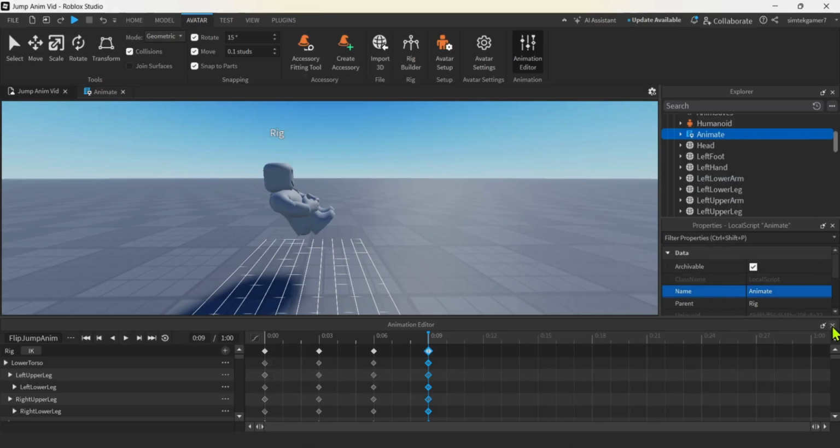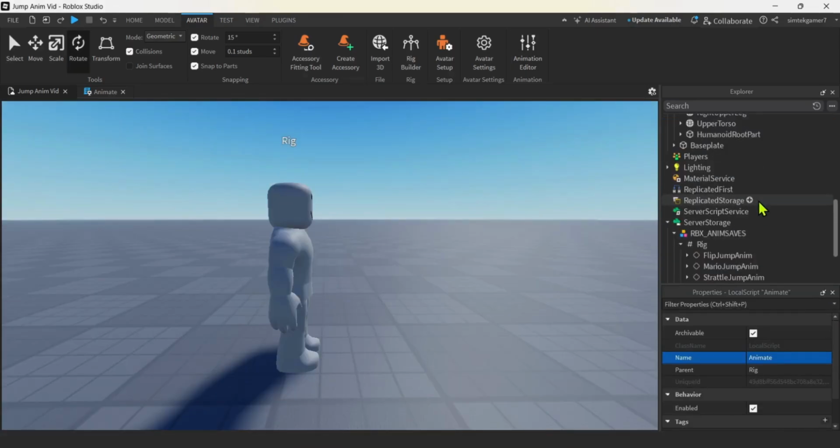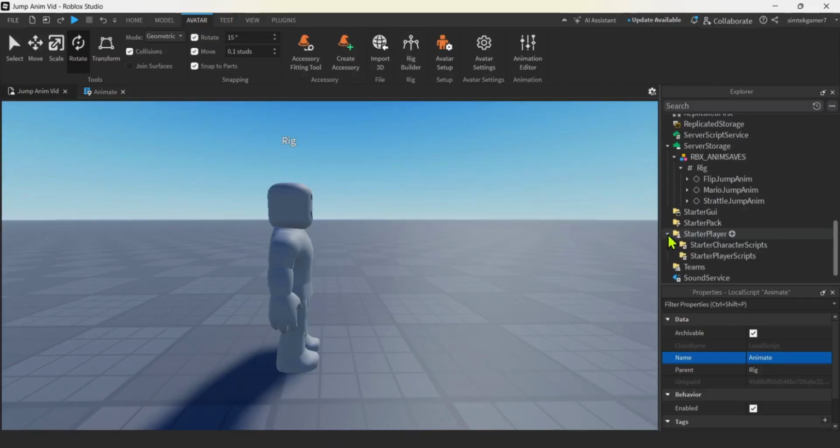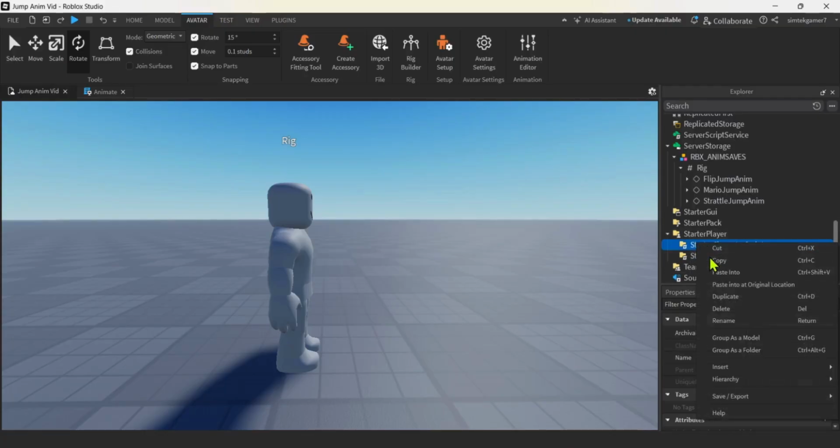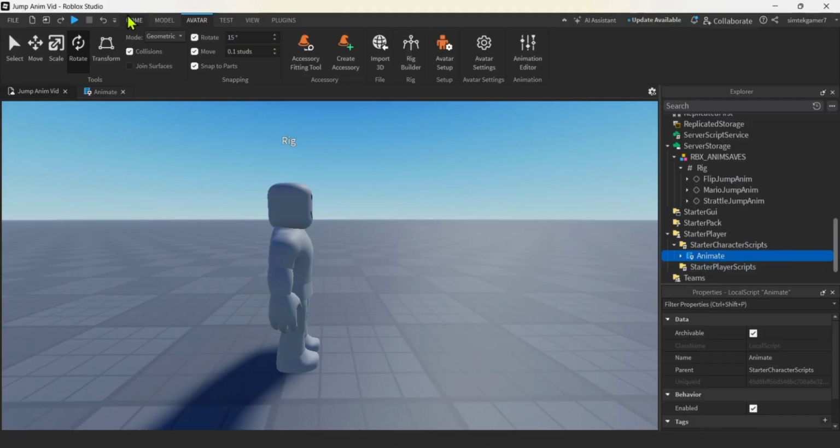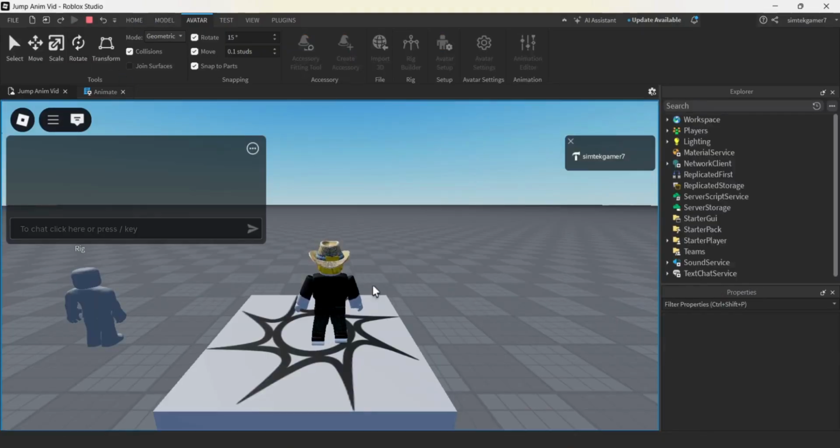Now let's get our script. Copy it. I can close this so I have more room, right? Close that. Go down to starter player, starter character scripts. Get rid of the old one. Delete. Paste into. Hit the play button.